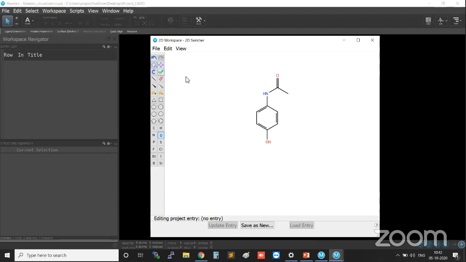In case you want to select that particular structure, you can select it quickly using the select button. And if you want to move it, you can also move it. For example, there is a button to move it, and you can move it in case you want to. So in this way there are various functional groups.